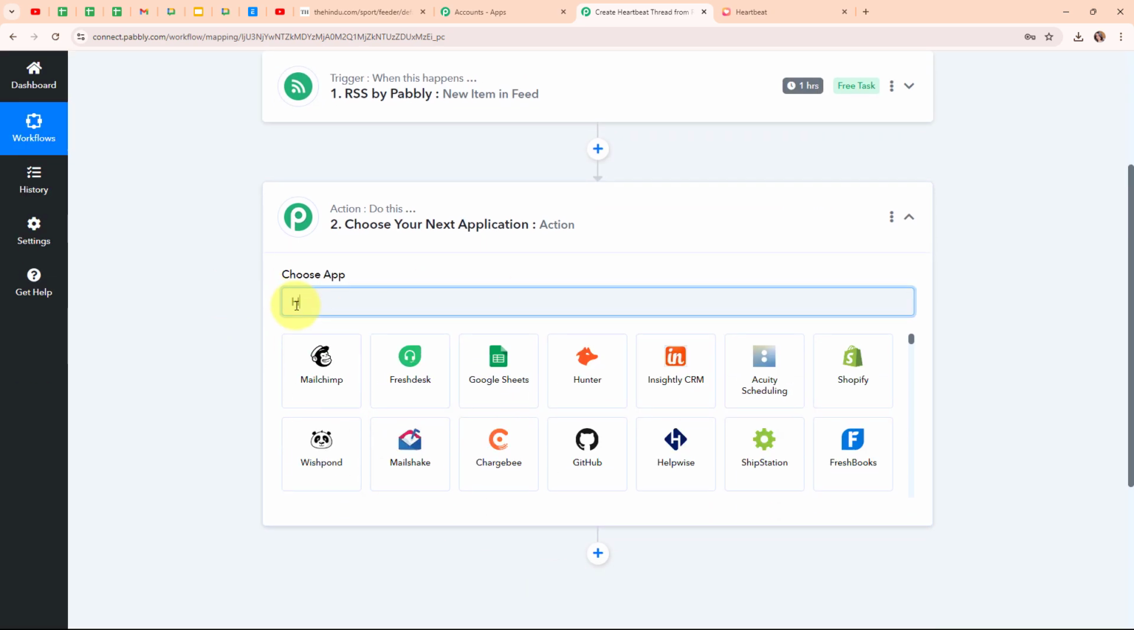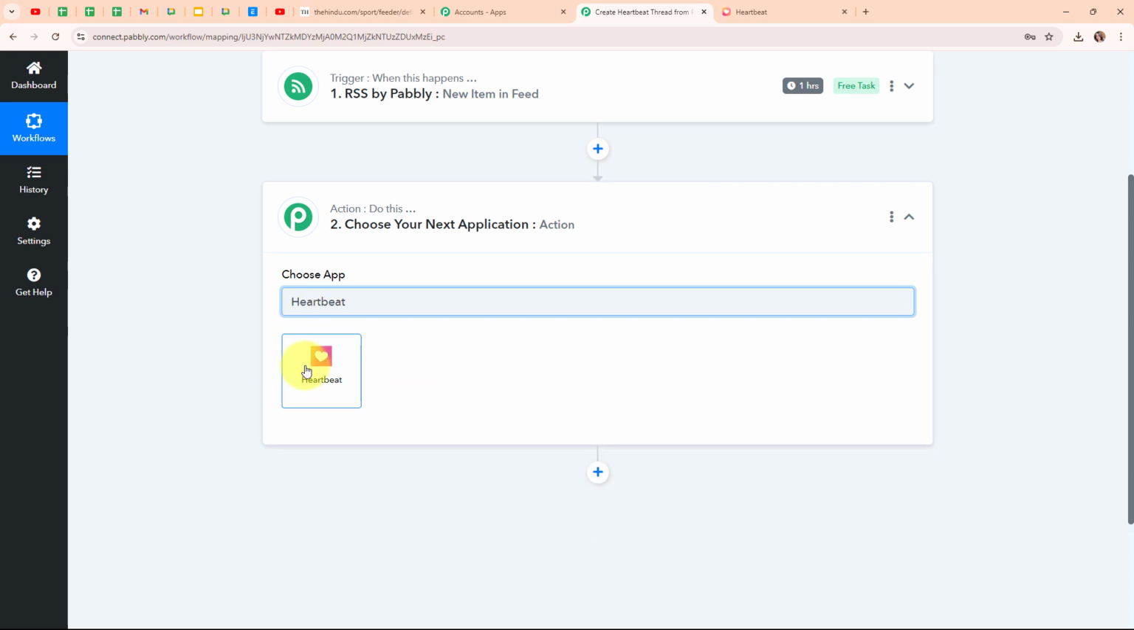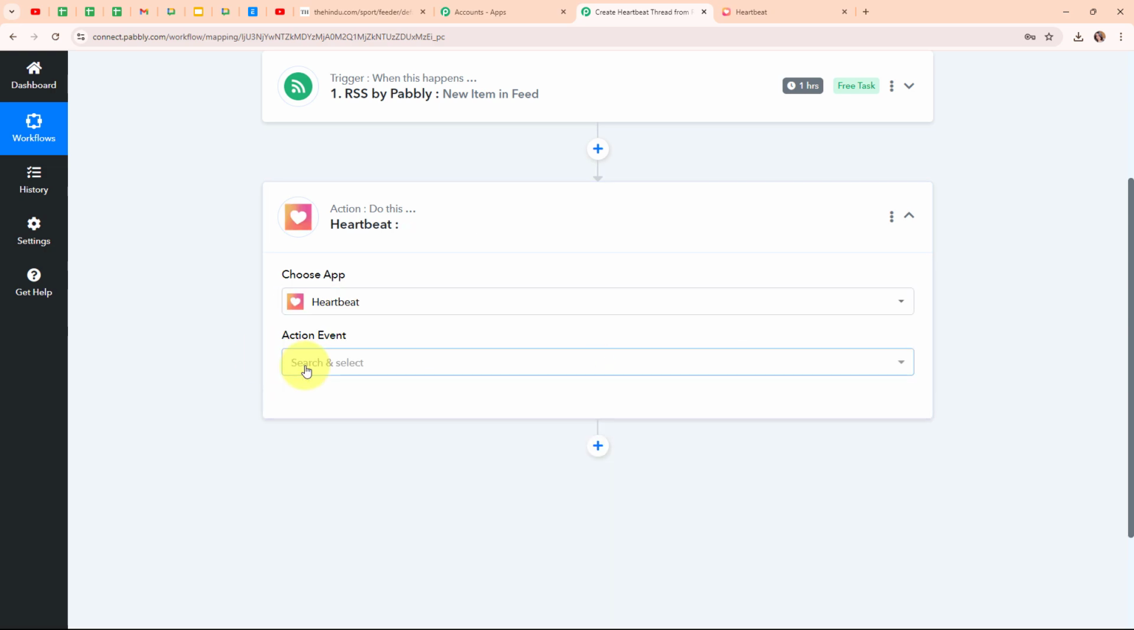Here in this action step we are going to select the action application as Heartbeat. Heartbeat is a community platform that helps people build and manage online spaces for their audience. It combines messaging, events, courses and more into one place, making it easier for community members to connect and engage. People use Heartbeat to create a central hub where they can chat, share resources and collaborate, whether it's for a business or club or a hobby group. It's user-friendly and you can customize it to fit your community's needs, making it a great tool for fostering connections and keeping everyone on the same page.